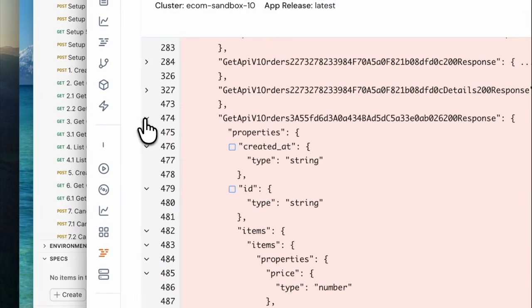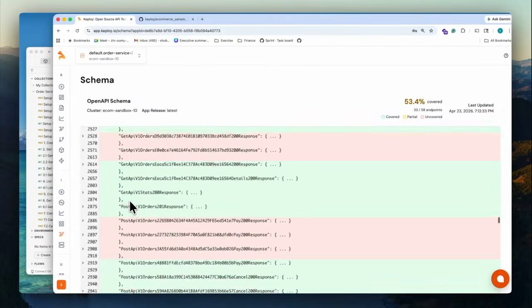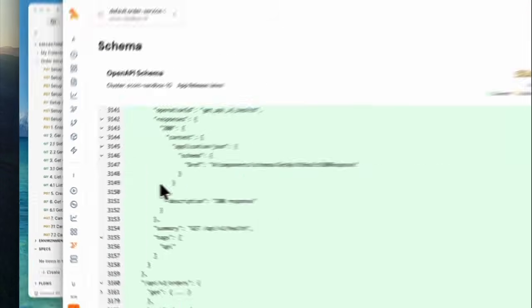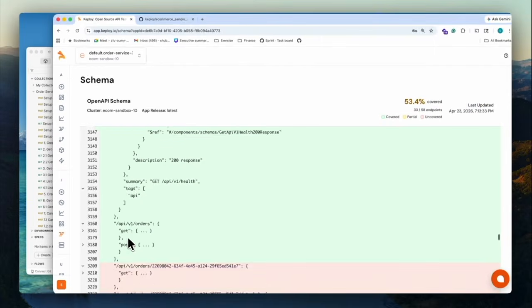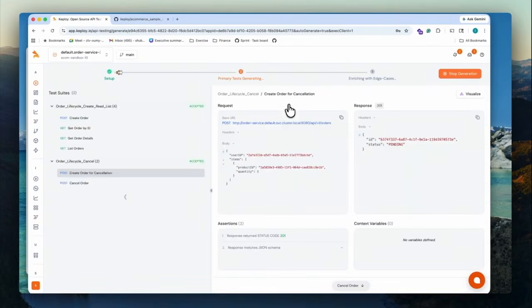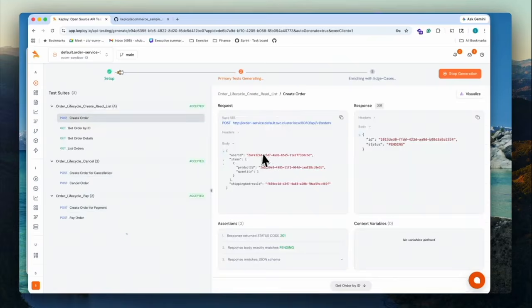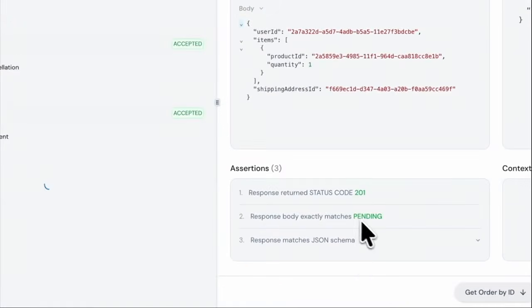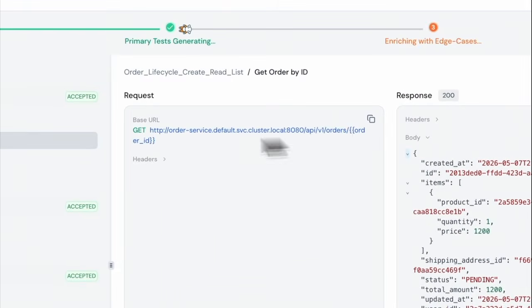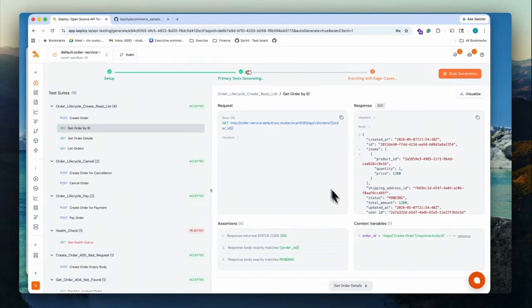Here's the schema, broken down endpoint by endpoint, showing exactly which methods are covered and which aren't. So I can see per endpoint what's tested. The get returning 200 here is covered. These are the generated test suites, each a set of connected API calls with assertions generated automatically, status codes, response body matches, and variables carried between calls. The assertions are written for you.